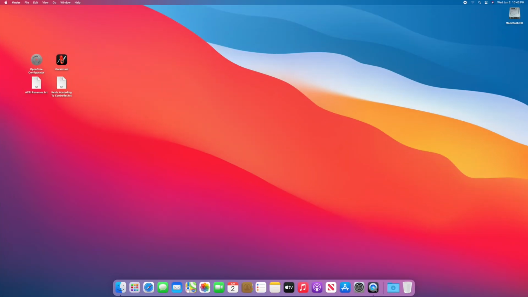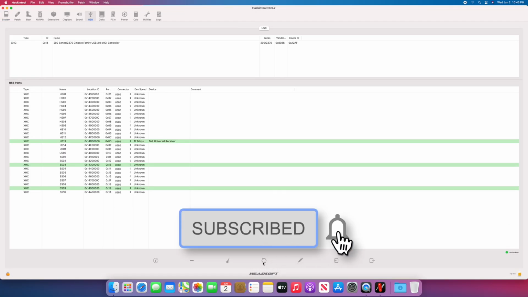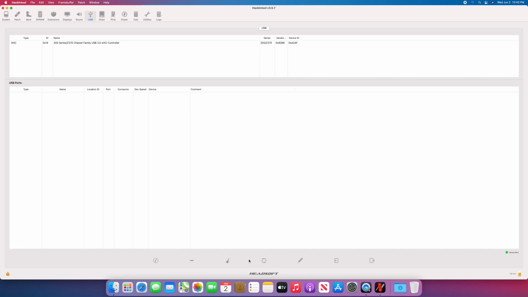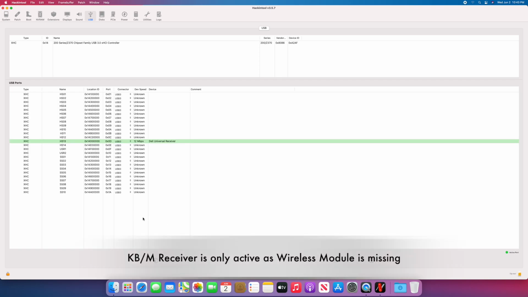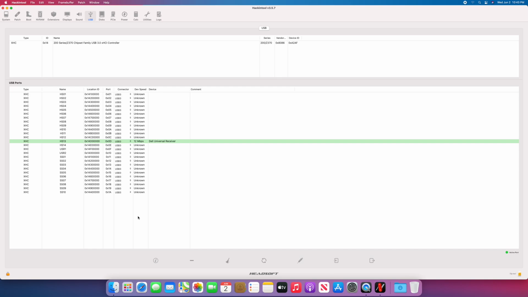Now after restart, open Hackintool. In Hackintool, go to the USB tab, and then click on Clear All, and then click on Refresh, and all your USB ports will be populated. Here many USB ports are being populated, but that does not mean that the number of populated USB ports must be available physically. Many of these are also internal headers.